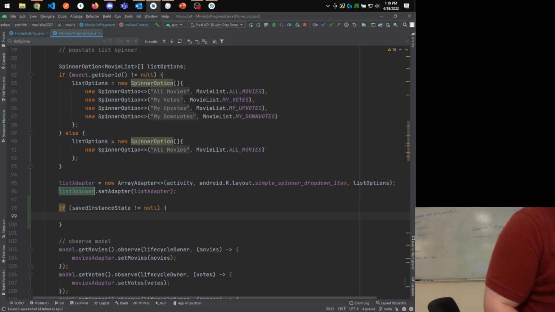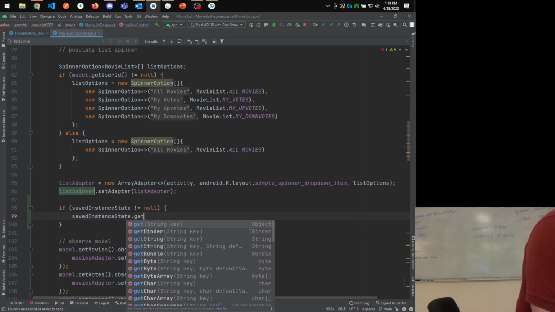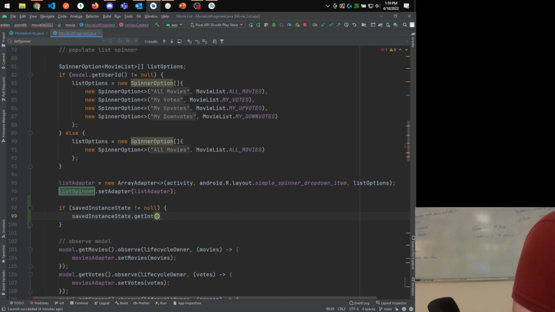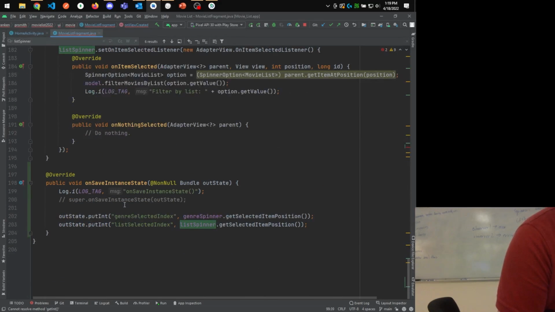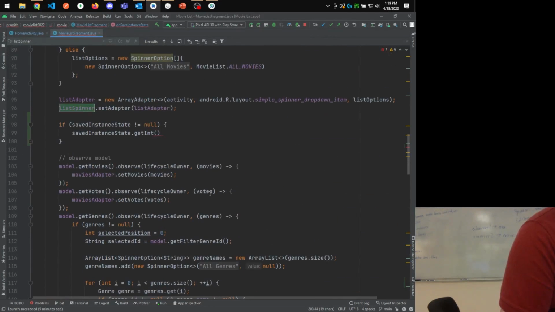Okay. So from the saved instance state, just like I can do put to put data in there, I'm going to use get to pull data out. So I'm going to say get int. I need to remember what the key is that I used to put it in there in the first place. What I used was this list selected index. So I grab that and use that to restore it.